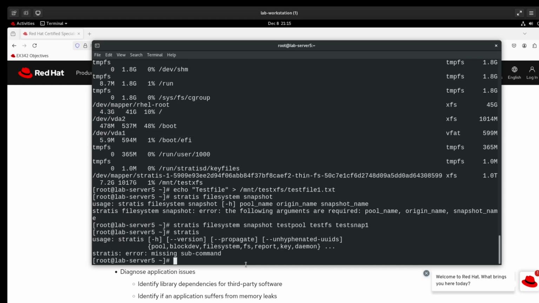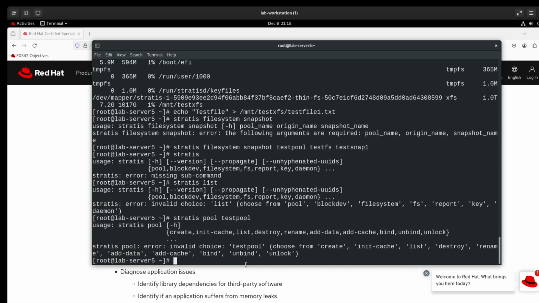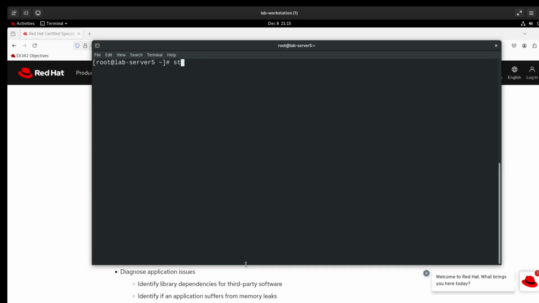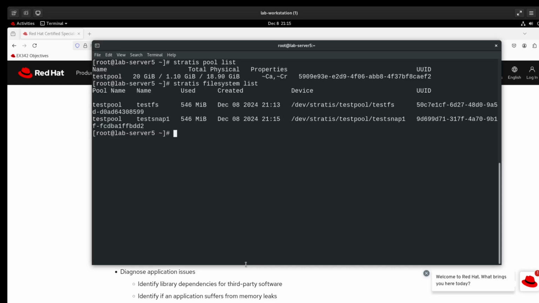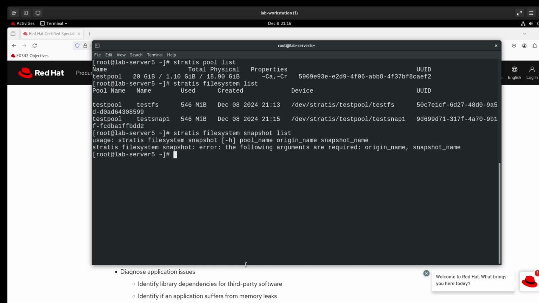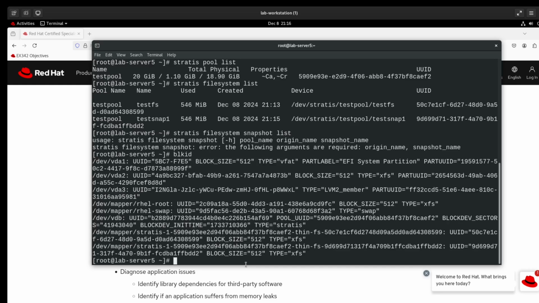And let's do stratis list. You can see how often I work with Stratis. Stratis pool list. Yep, and then I think we can do a filesystem list. Notice we have two file systems listed here because the snapshot is its own file system. I am curious. Yeah, I figured that wouldn't work. Filesystem snapshot list. All right, let me look at blkid. I'm curious to see if that'll also be there. Yeah, so it's also there with blkid.